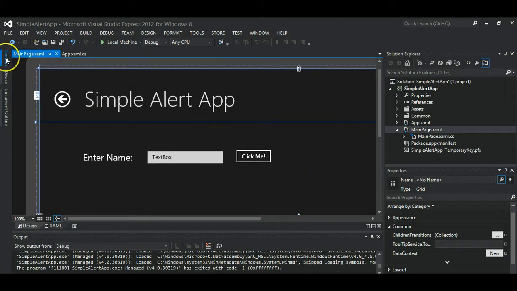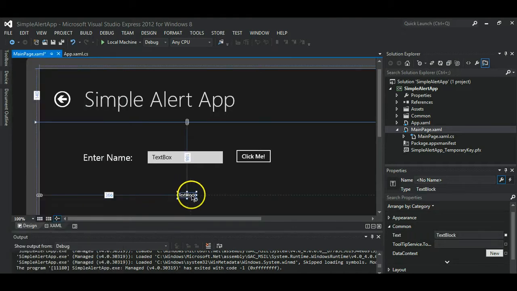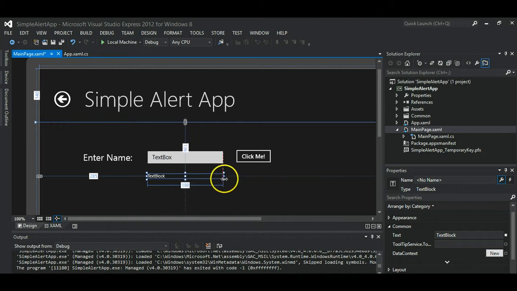And what we drag now is another text block into it. We'll leave it here, and you just extend it. Essentially, this text block will just contain our alert message. Now it's important over here that we have to assign a name to this text block, so that later in our code we can actually reference this text block.